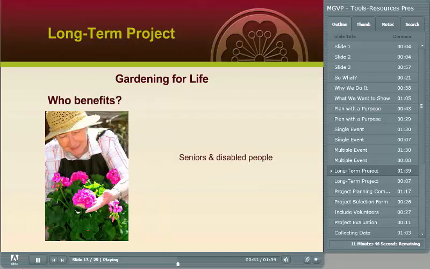Seniors and disabled people will begin or continue to garden successfully. They'll benefit from improved mobility and stamina. They'll have increased feelings of well-being due to interacting with nature and plants, and they'll enhance their socialization.